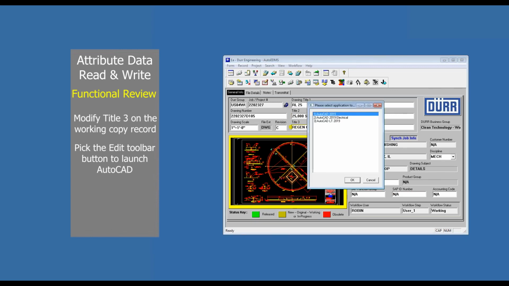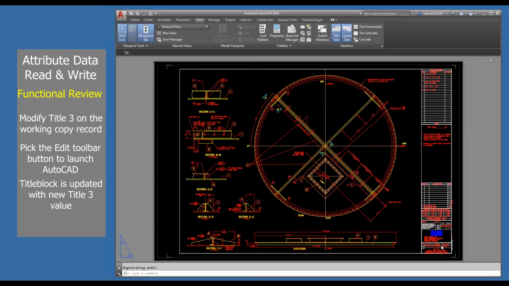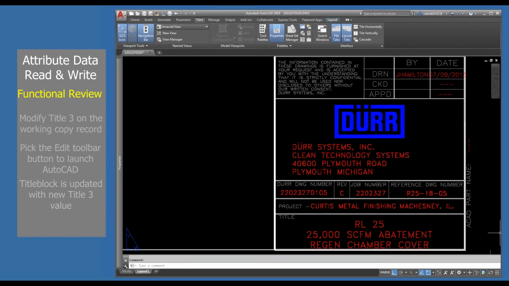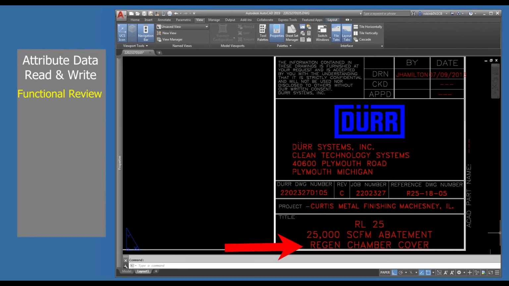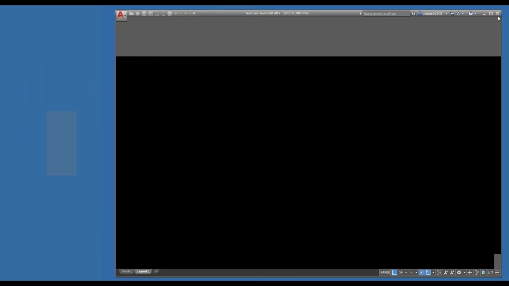Next, I pick the Edit Toolbar button, and when AutoCAD loads up the drawing, all of the configured attribute tags in the drawing are updated, including the third title that I modified on the database record, which you will see when I zoom in on the title block area. This type of title block automation in AutoEDMS saves time and prevents errors, both of which are valuable assets for any company using AutoCAD for design and documentation.